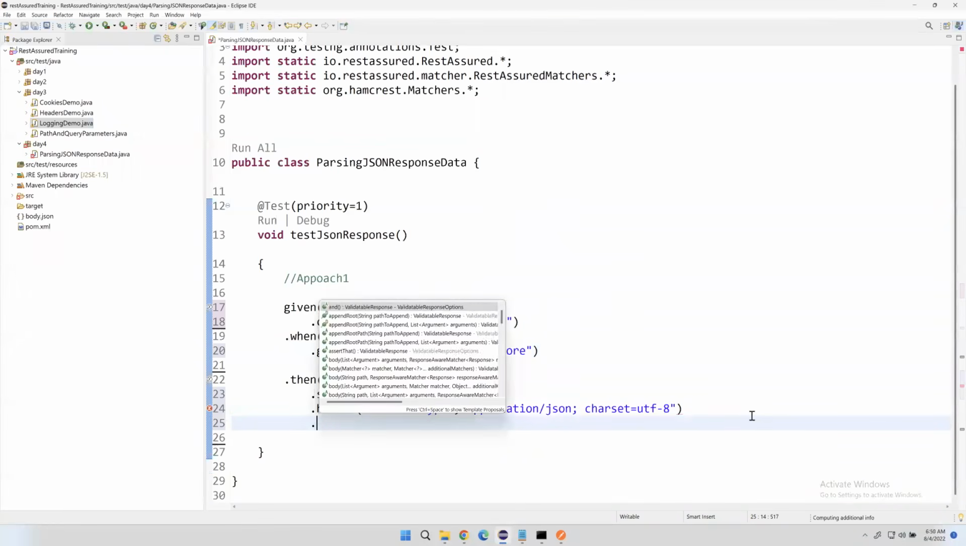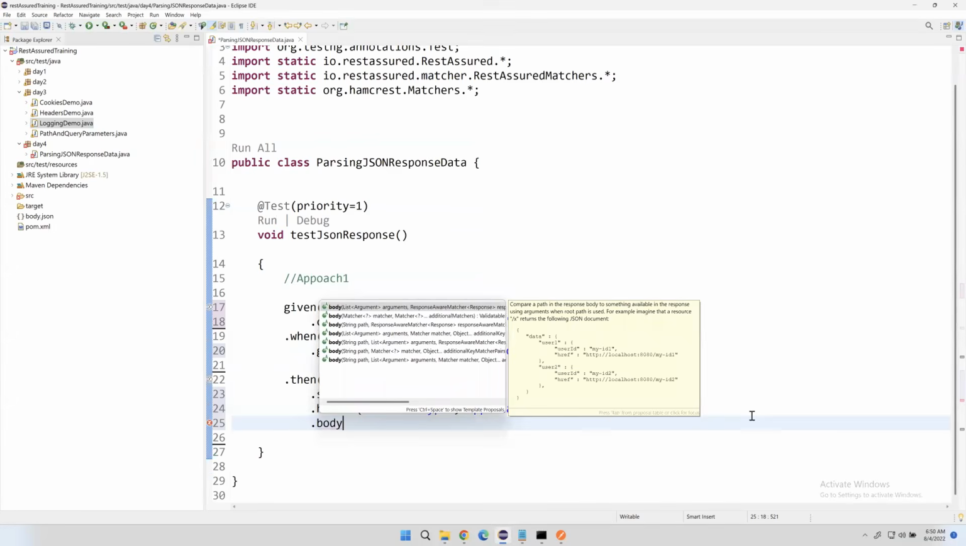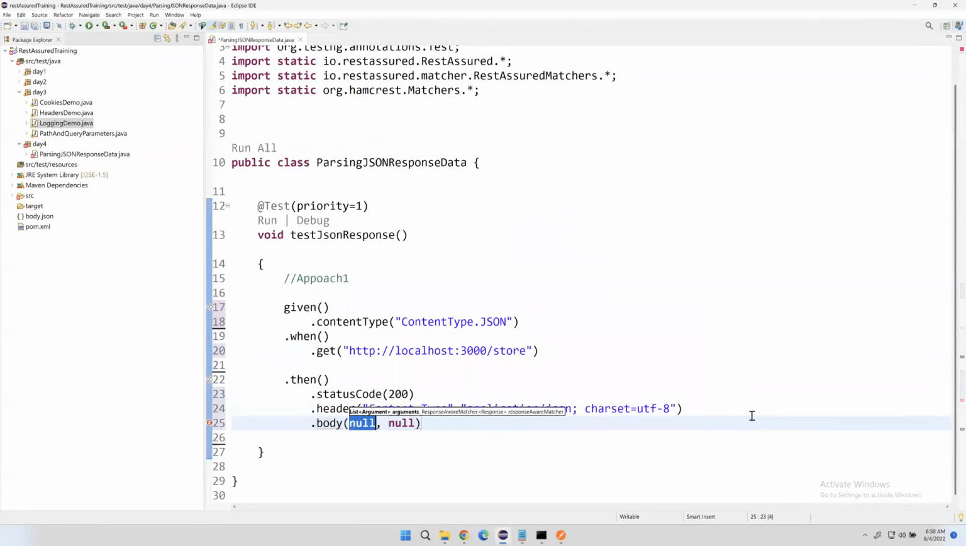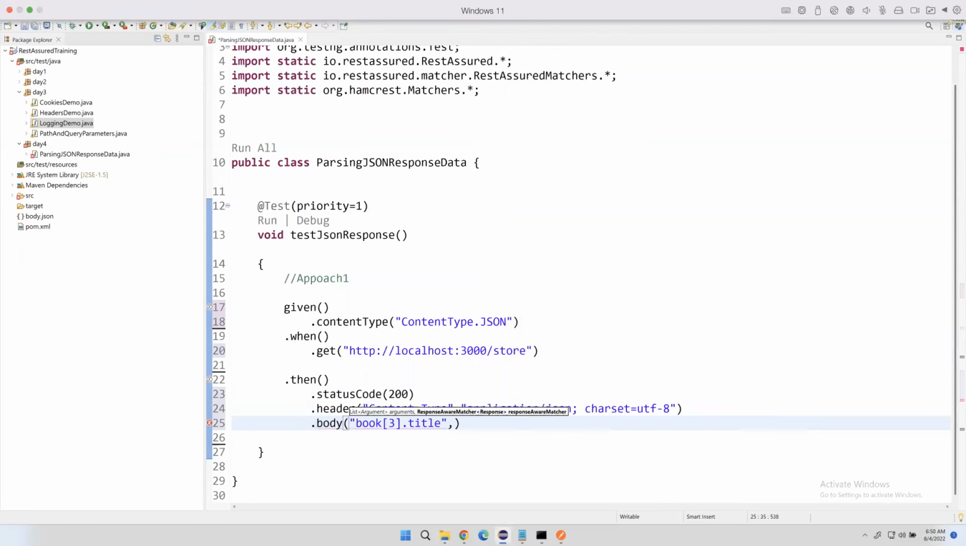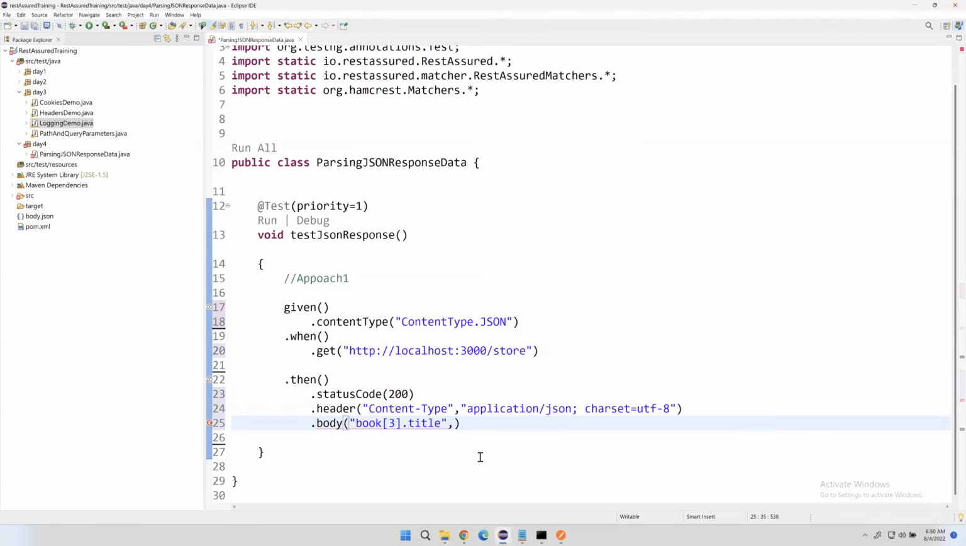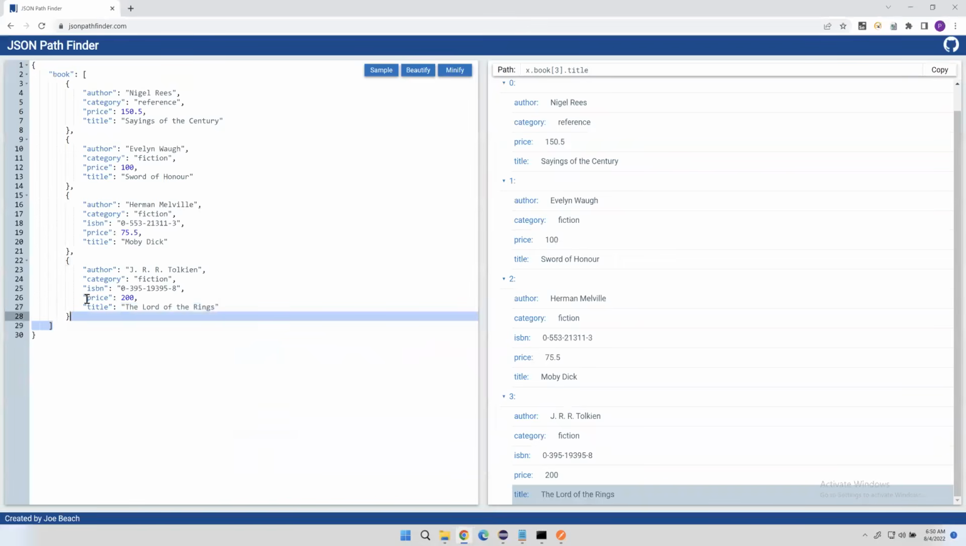So here you can say dot body, and here we have to pass two parameters. One is what we are expecting. So this is the JSON path. In the JSON path, what is the value we are expecting? That we have to specify as a second parameter along with the equalTo method. Okay, so we have to write something here. So equalTo, and what is the value we are expecting here? So we are expecting this is the value.